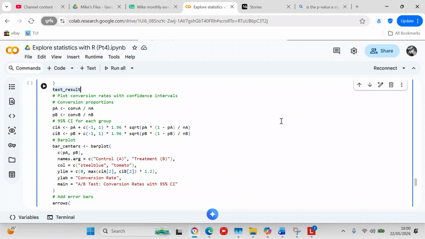CIA becomes PA plus a vector of -1 to 1 times 1.96 times the square root of PA times 1 minus PA divided by nA. And CIB becomes PB plus a vector of -1 to 1 times 1.96 times the square root of PB times 1 minus PB divided by nB. And then now we're going to make a bar plot.